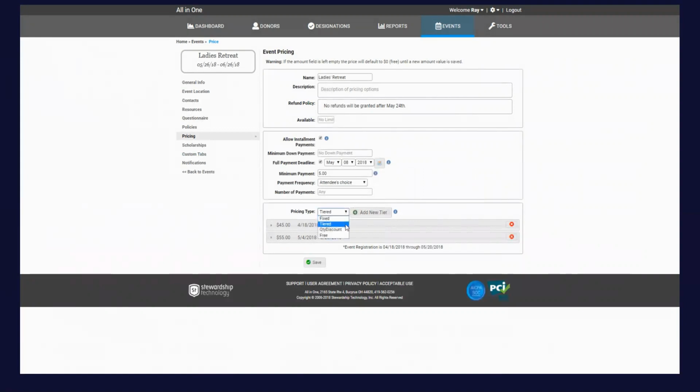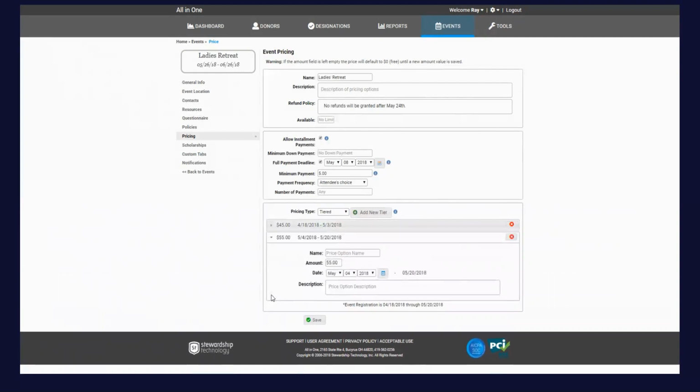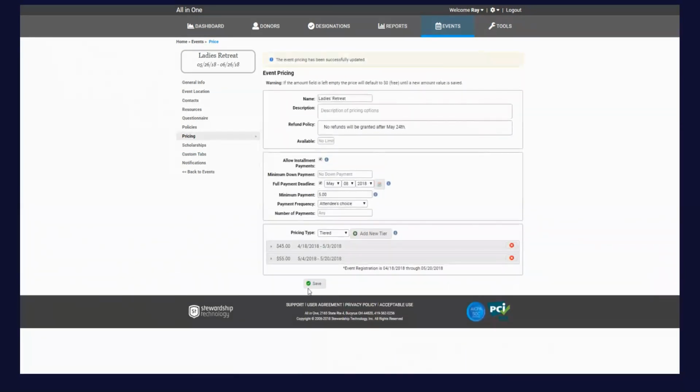Our different pricing options include fixed, tiered, and quantity options. In our case, for our latest event, we decided to use a tiered approach, which could be used for like an early bird registration and then a general admission price as well. Then click Save at the bottom. And those changes will be saved.